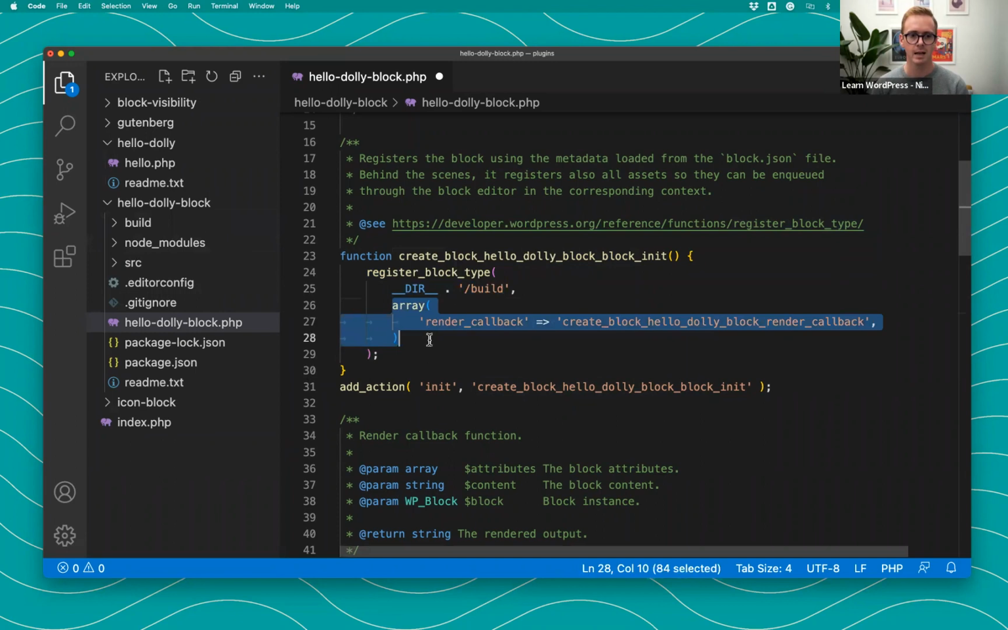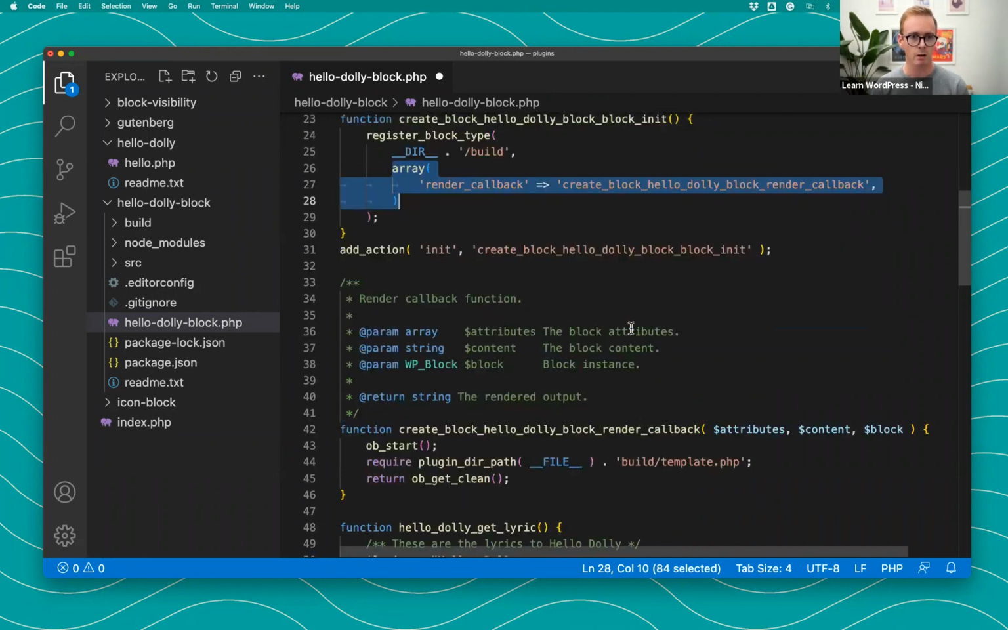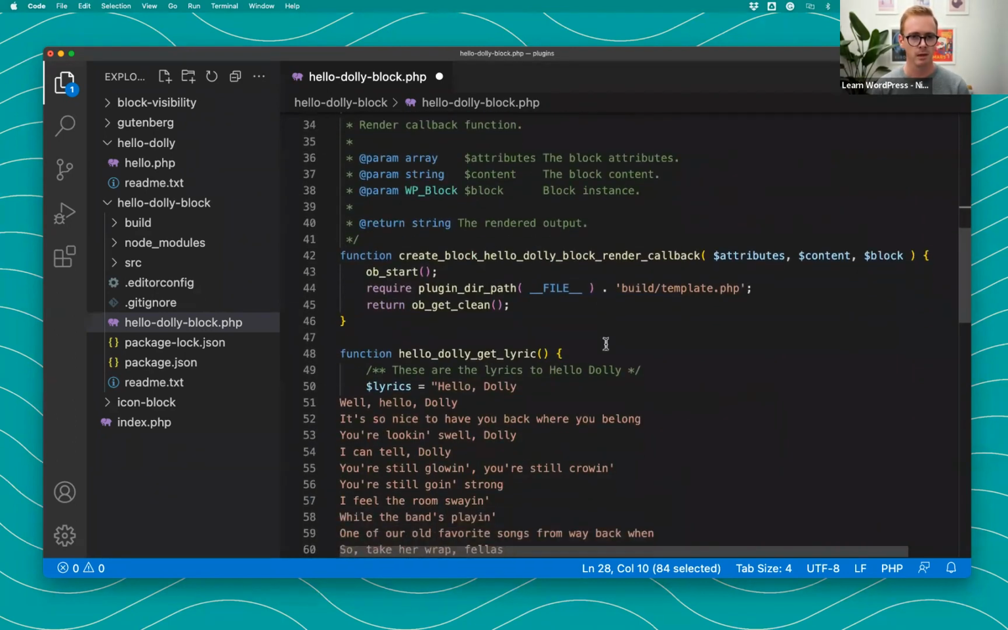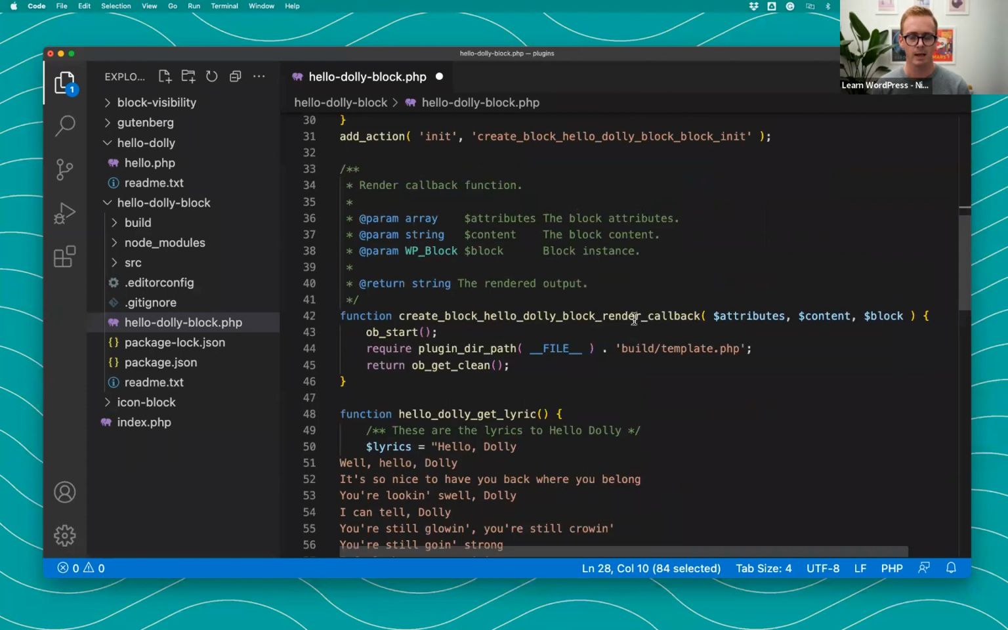And then next it has a render callback. I told you that with dynamic blocks, the front end content, all the content from the block, is rendered in PHP. So that's what this render callback is doing. The render callback function we can see below. And this render callback is basically referencing again another file in that build folder called template.